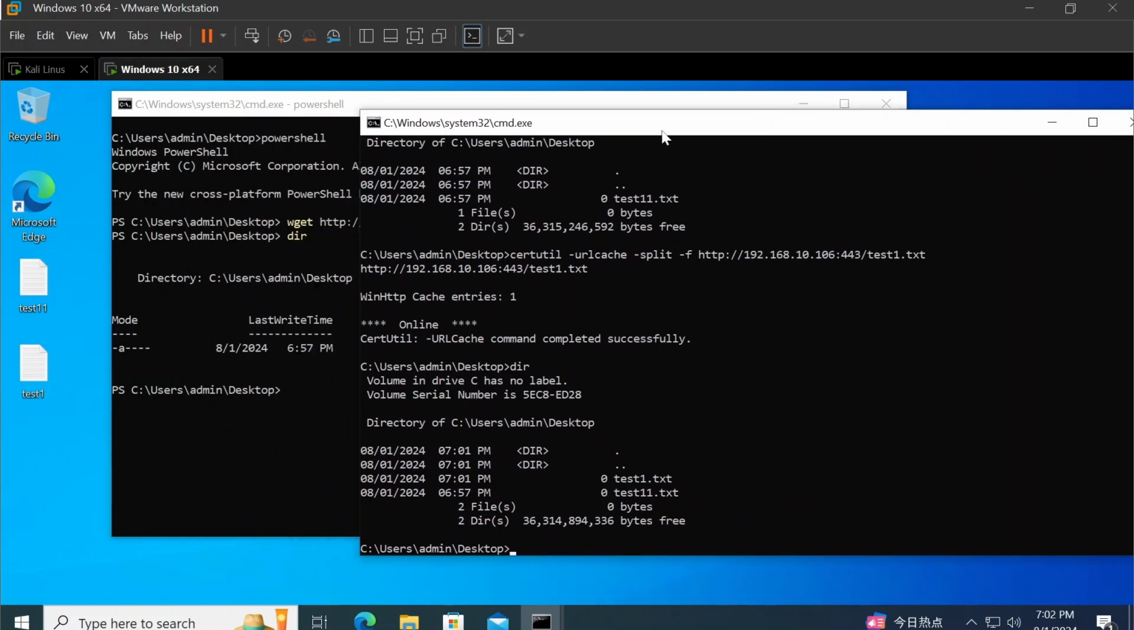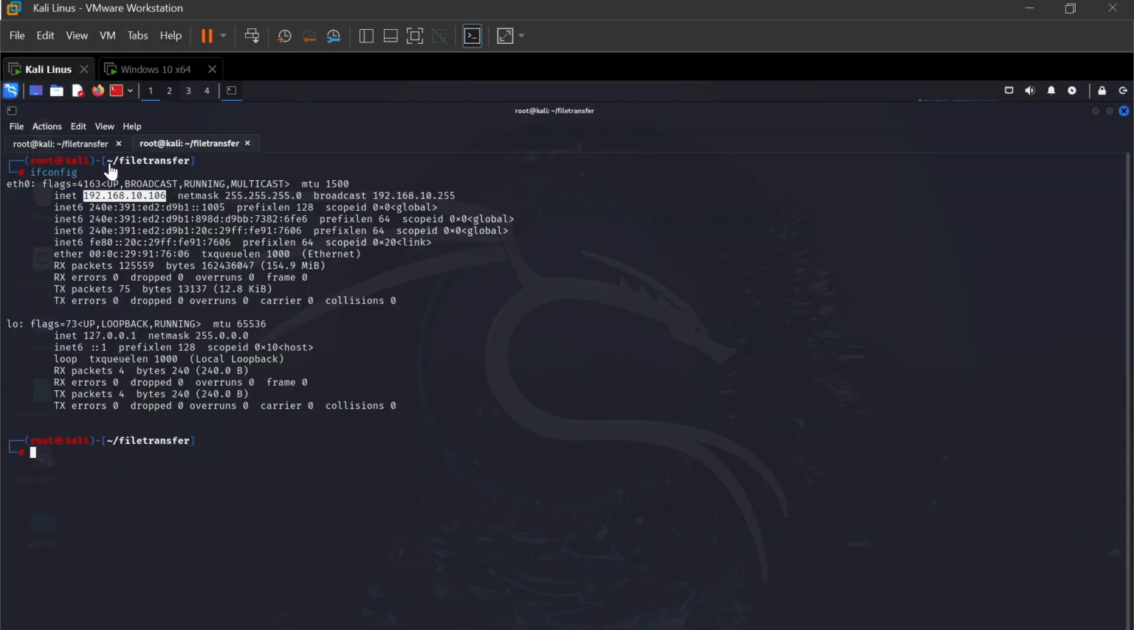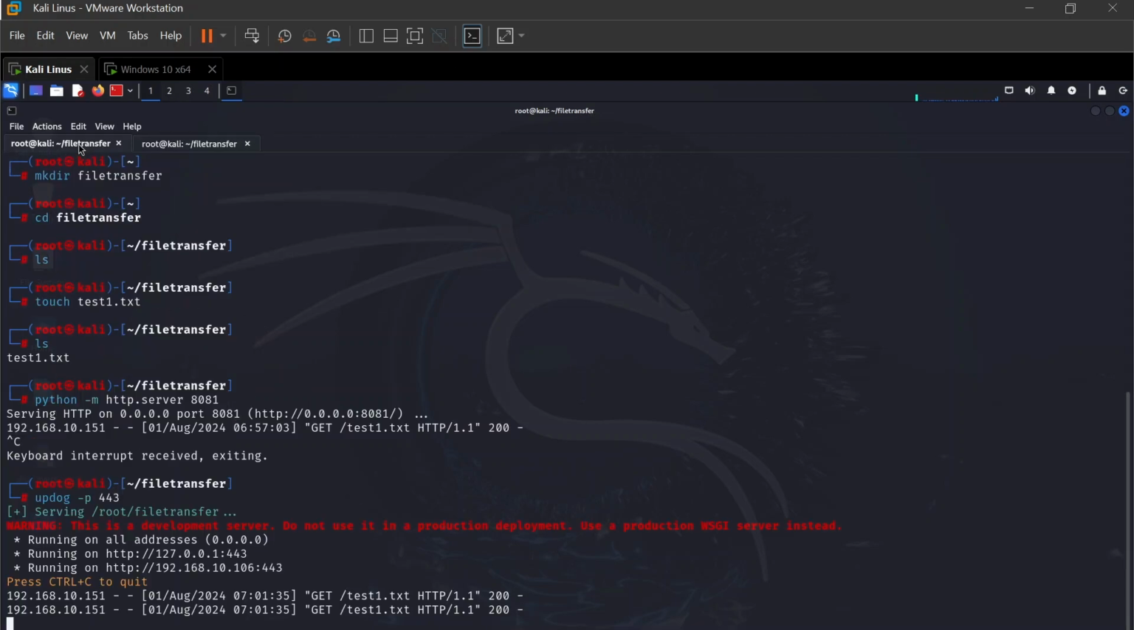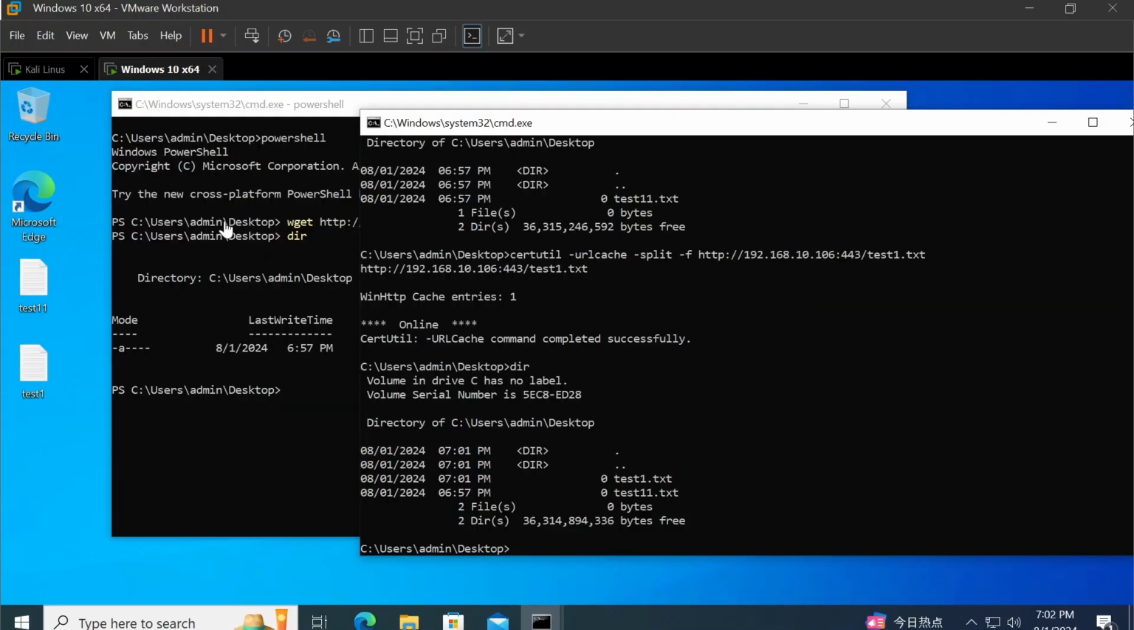Alright, that's that for now. I hope we've learned something today, basically how to transfer files from Kali to Windows, or basically from your attacker to target. We've used two servers, Python and Updog, and also two download methods, wget and certutil.